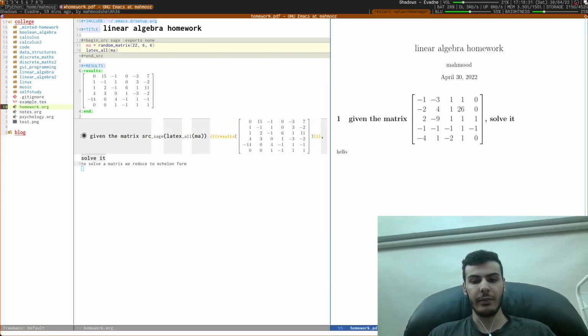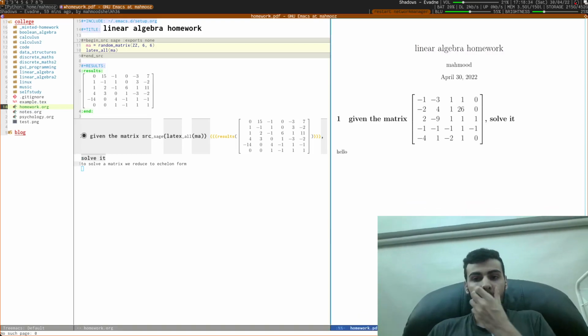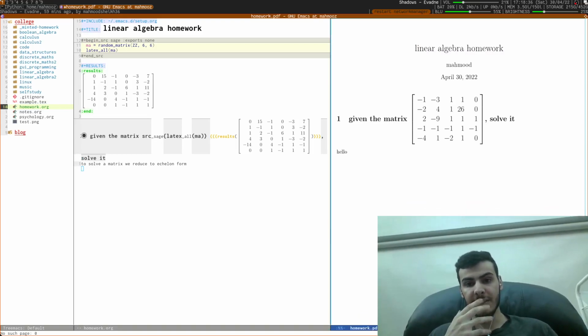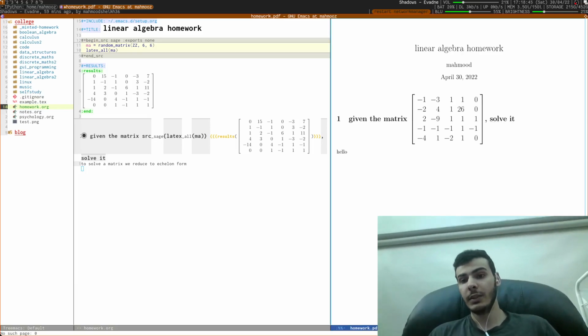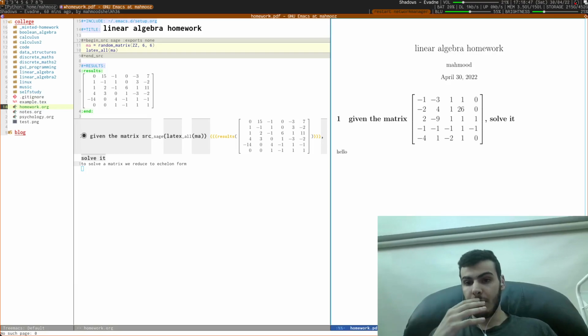Okay, I have a shortcut to open the PDF file inside Emacs, which you can do that, by the way. There's a PDF viewer called PDF Tools for Emacs, and it's really good. And there it is. There is the PDF file.